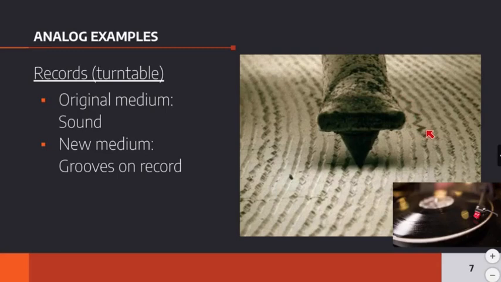So right here, when you see this groove go back and forth, that's the shape of the sound wave. And so we have literally made a copy of that sound wave in a new medium into the record itself, carved into the record itself.